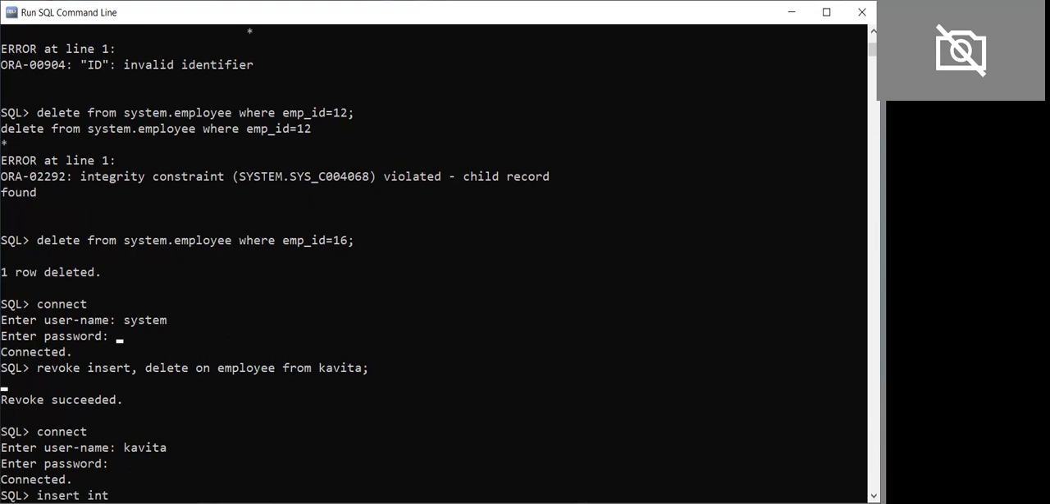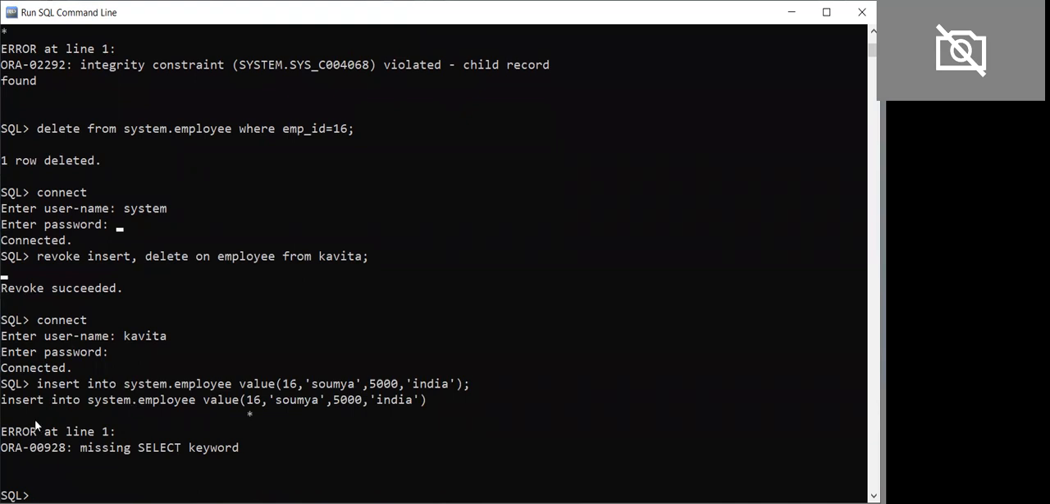Insert into system.employee values. First one is the ID, no? ID is 16, the name of that employee is Sauma, her salary is 5,000 and she is from India. Now, as you can see here, the error says the select keyword is missing. Insert into system.employee values. I enter the values here. Of course, you are inserting multiple values here, no? The table contains multiple values, so that's why the keyword is values.